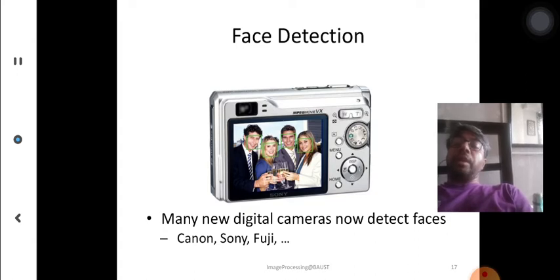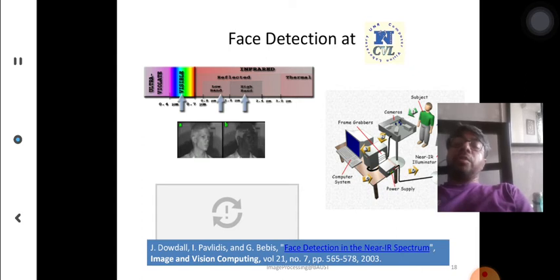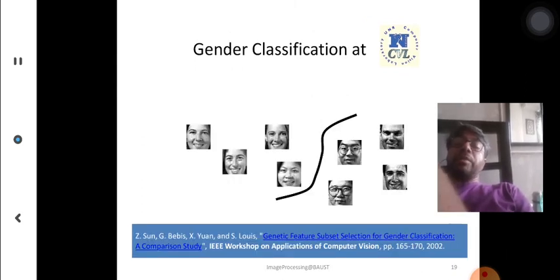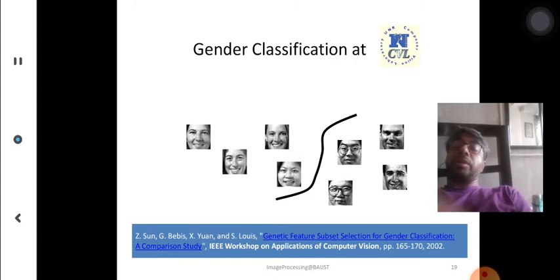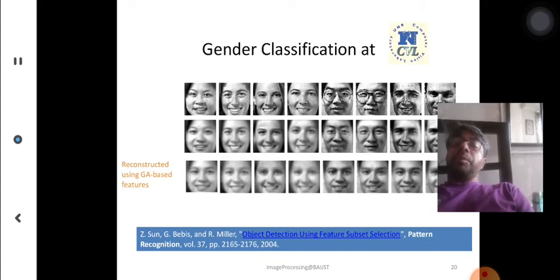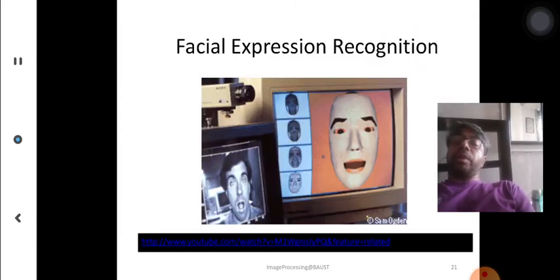Many digital cameras now detect faces, and you can tag them. Face detection is widely used in Facebook also because of tagging. Gender classification comes through face detection. It's happening, and a lot of good research is taking place. You can see some of the research papers I highlighted. It's an IEEE workshop paper. Gender classification is a very important area of image processing. People are working on it.